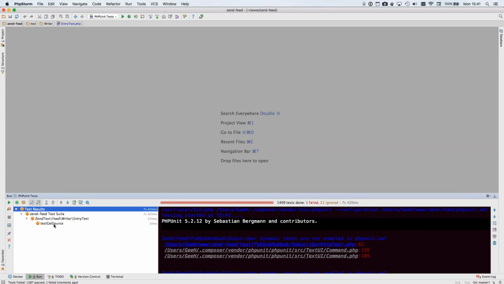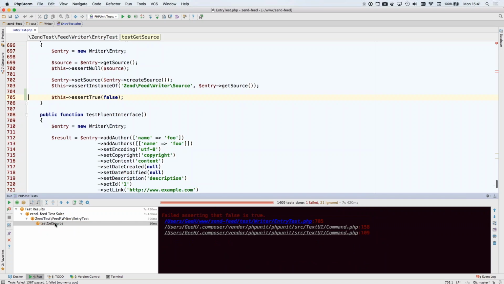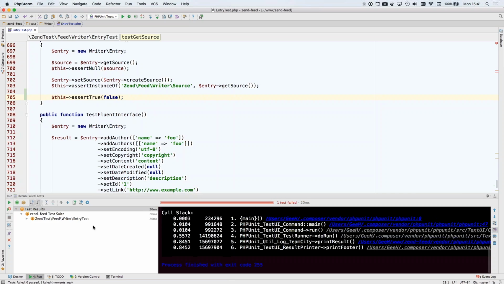If I wasn't inside this file, I can double click to take me right to the line that's failed, which is really, really cool. If you use big test suites, this is really, really useful. But the most important thing in 2016.1 is this little button here, rerun failed tests. If I hit that, PhpStorm's only going to run the failed test. So that took 20 milliseconds instead of the 8 seconds it took to run the entire test suite last time.